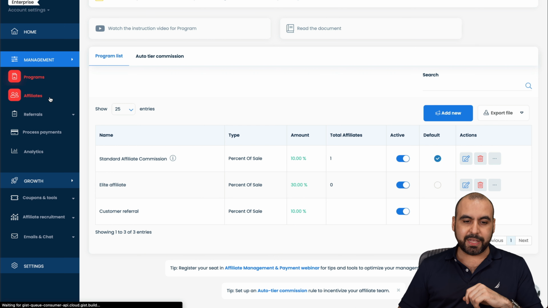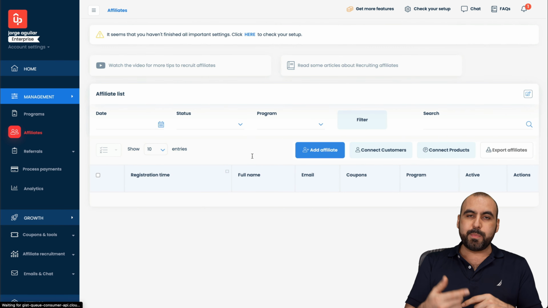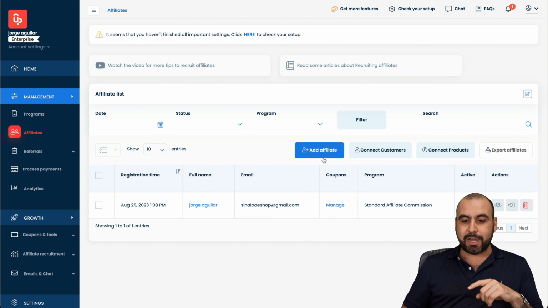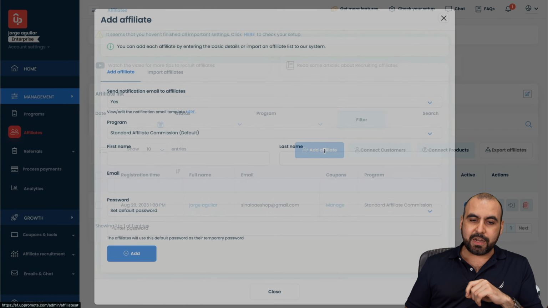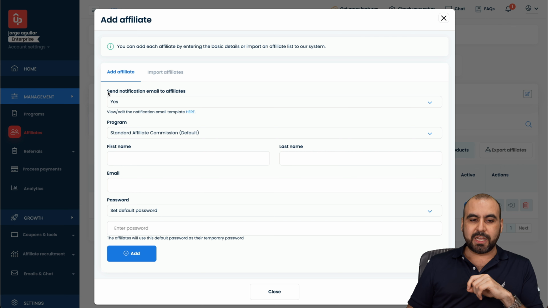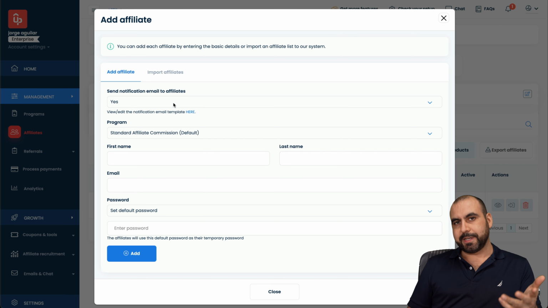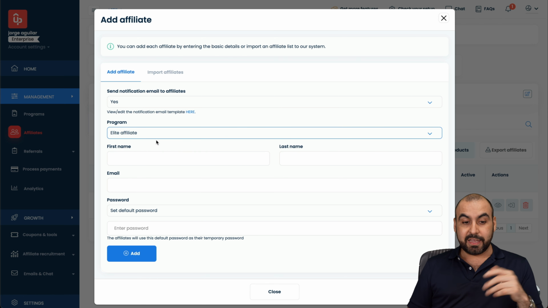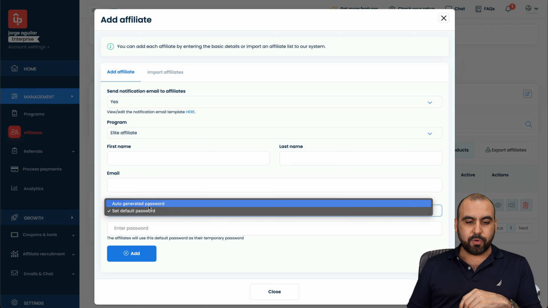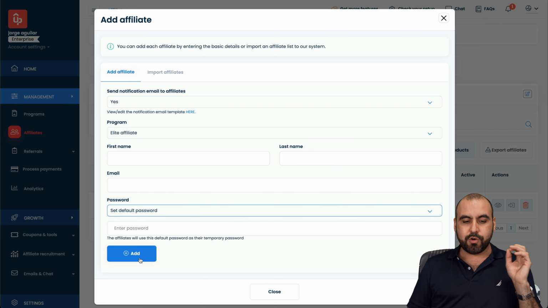Next we have affiliates. So affiliates that sign up via the form, or if you add them manually, you view them here. And yes, you can tie the affiliate program to them. So if I add a new affiliate, and in this case, for example, send notifications to email affiliate, yes, because we want them to know they signed up. The program will be the elite affiliate for this one. Name, email, set a password for it, or auto generate a password for them, and you go ahead and add them.